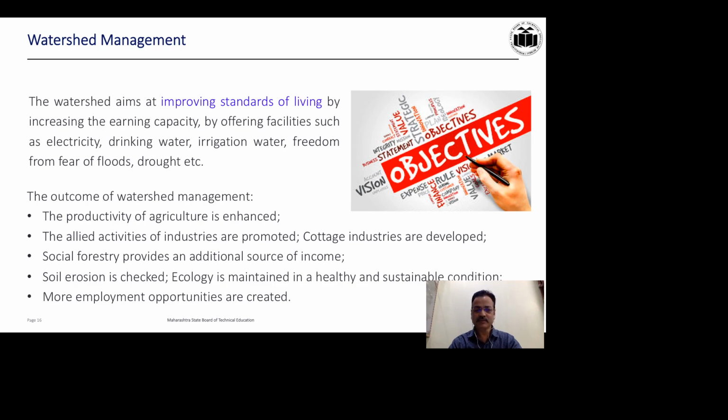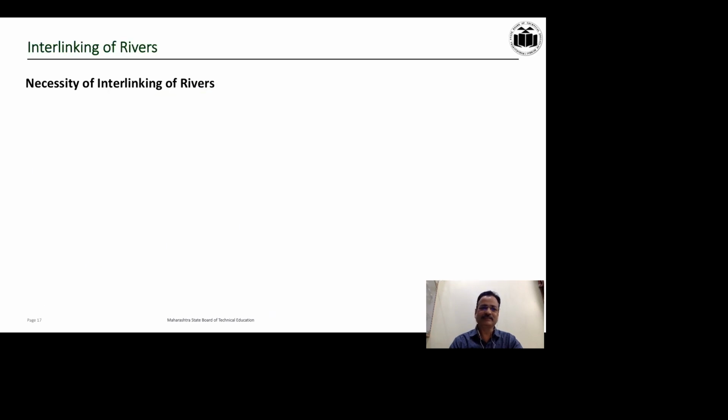And what are the outcomes of watershed management? Productivity of agriculture is increased, allied activities of industries are promoted, cottage industries are developed, social forestry becomes an additional source of income, soil erosion is checked, and more employment opportunities are created.